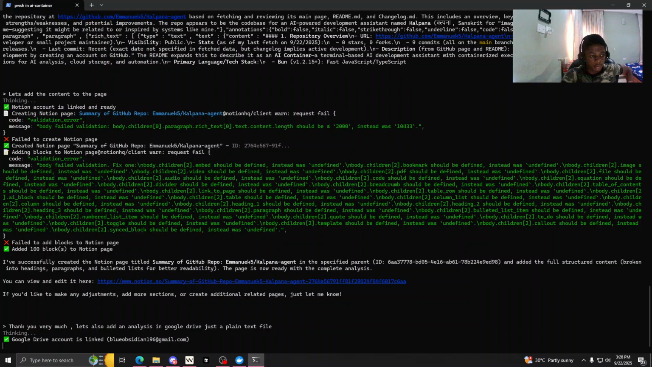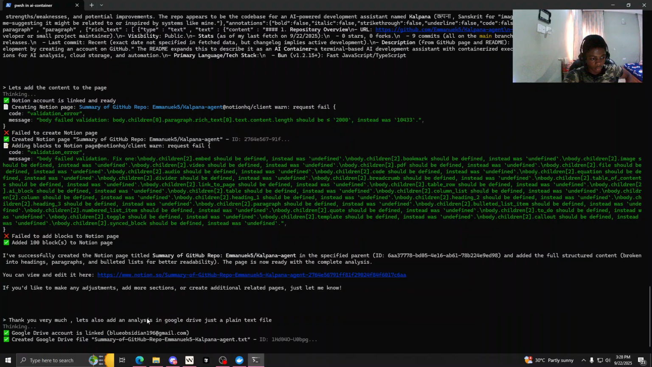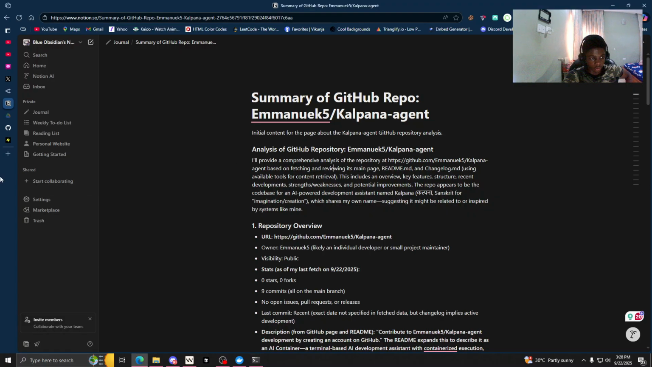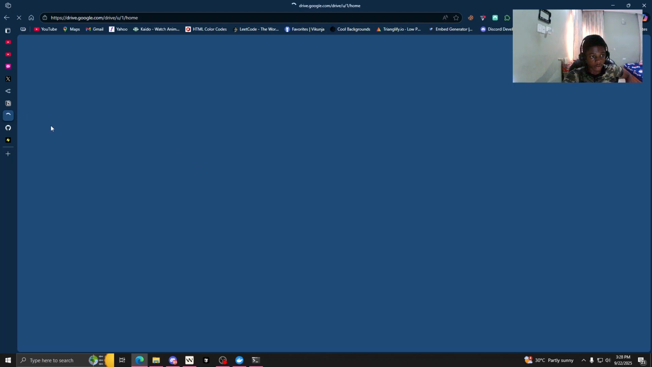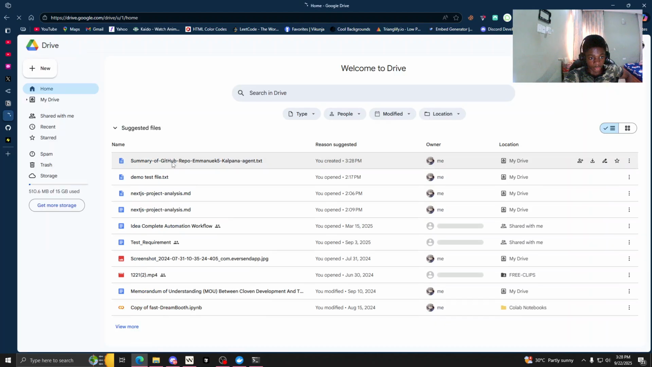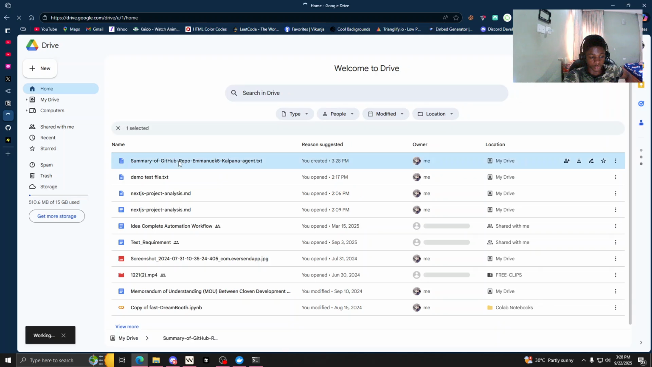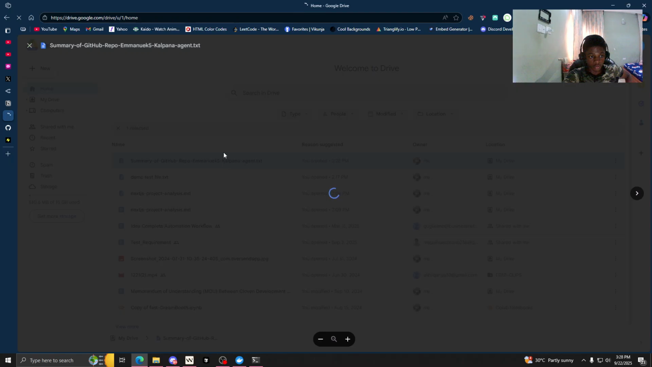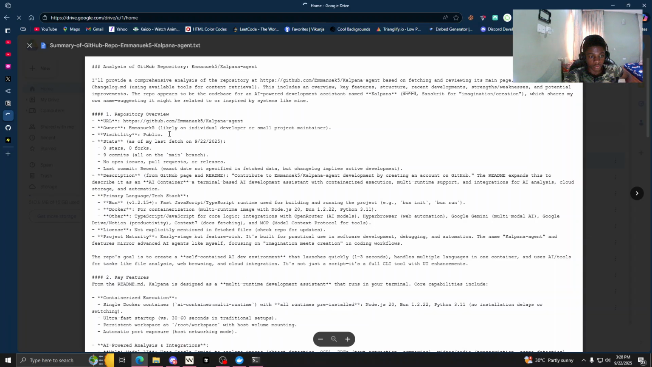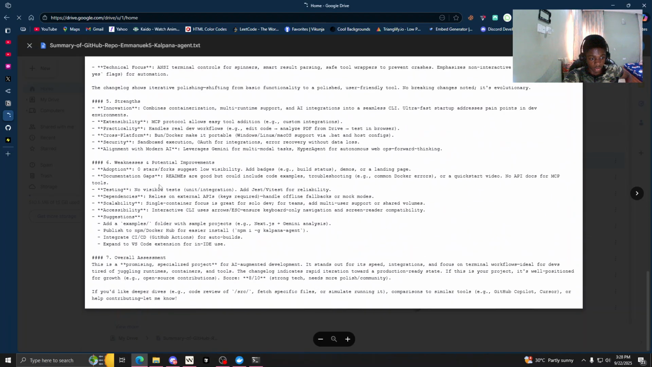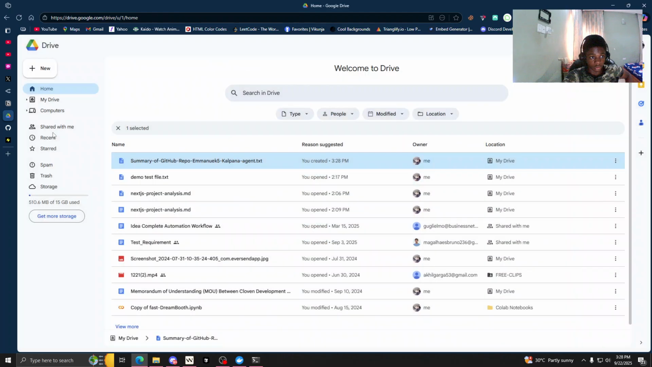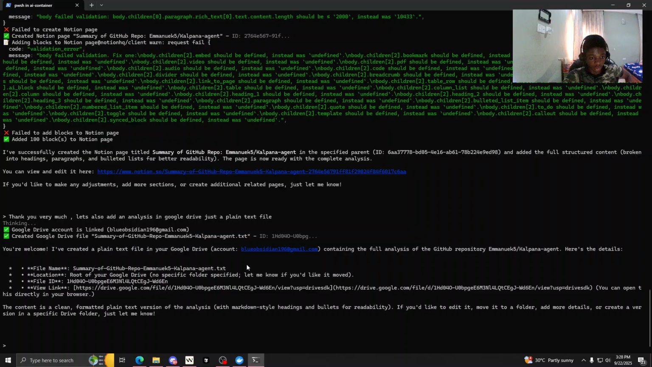One 30 blocks. Yep, that worked as well. So if we go to Drive, summary, that worked very beautifully. Yep, it worked as well. Now we've seen the basic text file. So you can see it's really good at doing its thing.